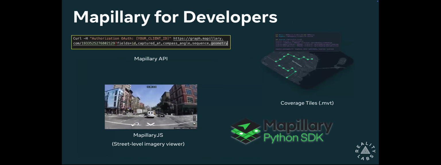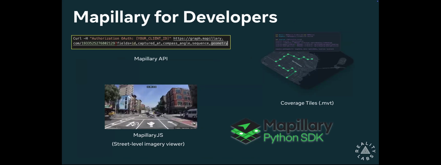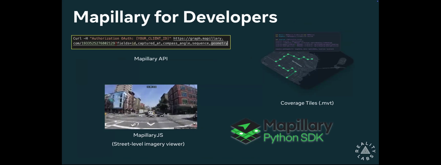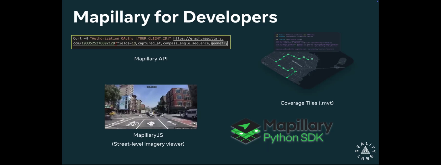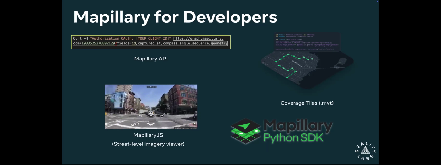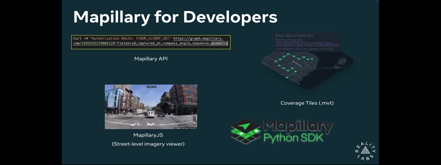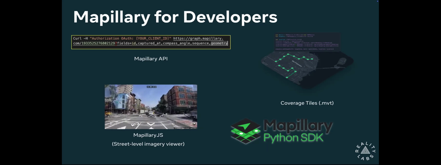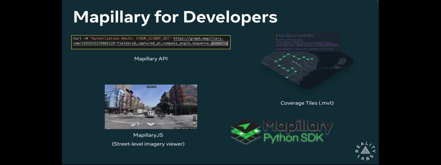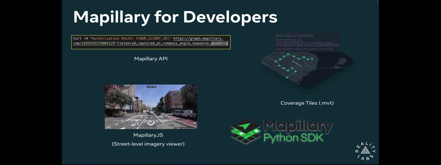We also offer more advanced ways to work with our data through Mapillary for developers. So we actually have quite a few ways to work with our data. The Mapillary API is the biggest. We offer a number of endpoints to call various different features. We offer endpoints for map features, for images, for object detections. So really any sort of data you're interested in that Mapillary generates, you can pull in through the API directly.